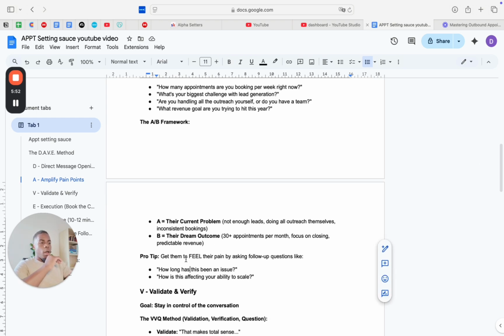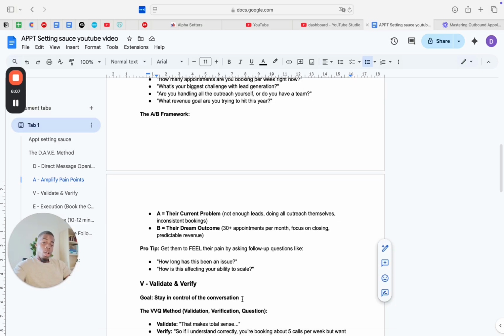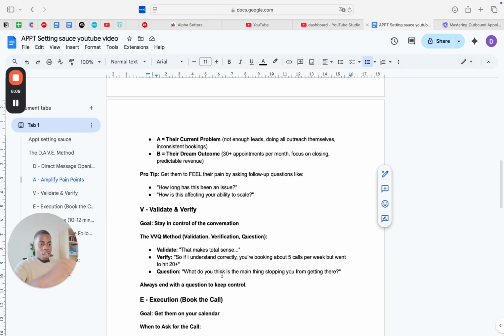Okay, so pro tip, get them to feel their pain by asking follow-up questions like, how long has this been an issue? Has this been affecting your ability to scale, or has this been affecting your ability to wear those clothes, or feel comfortable in your body? Because this is what's going to make them feel their pain, and this is what's going to get them to want to take action.